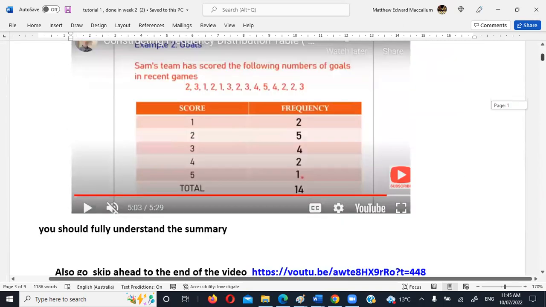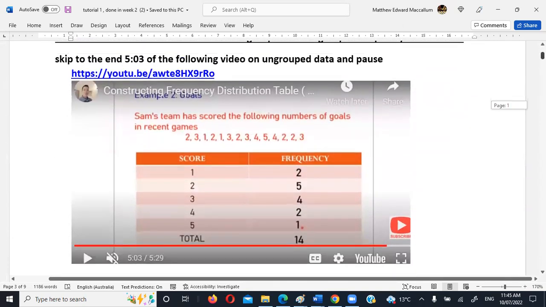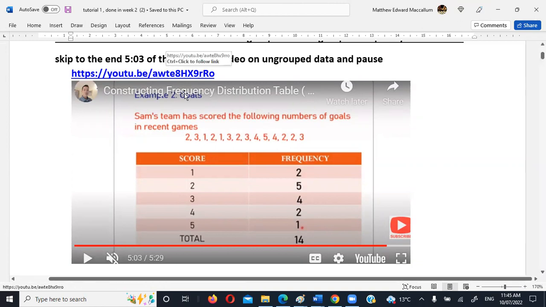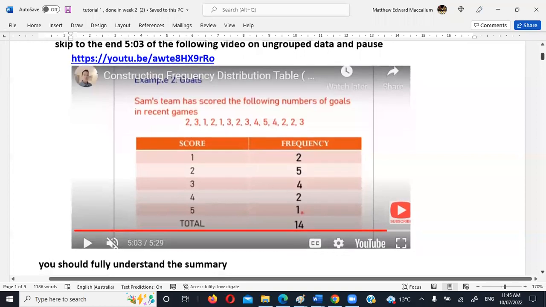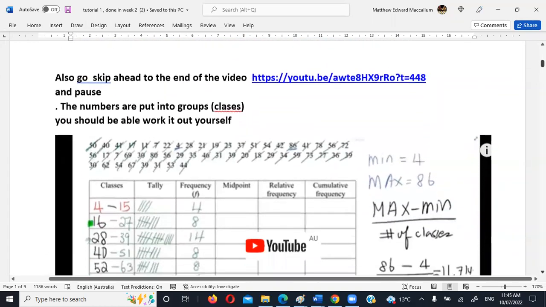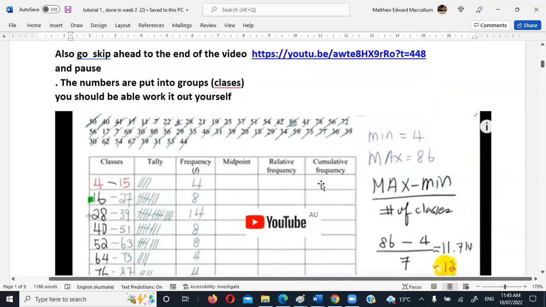The first part of the tute is just discussing that you can use YouTube to understand things. There's a video there, but it's just summarizing a data set. Like there's 2 ones, there's 5 twos. You can skip to the end of the video. Things should make sense. This is something you don't need a textbook for.